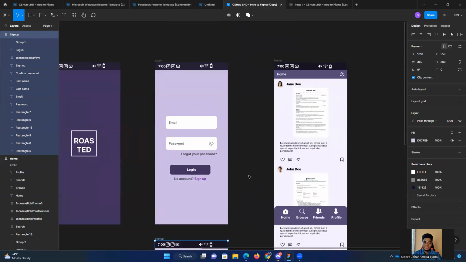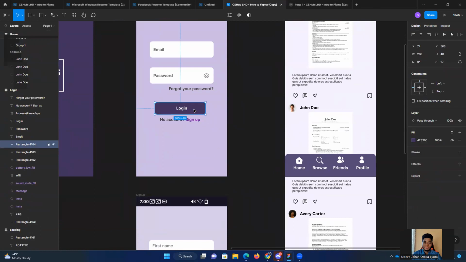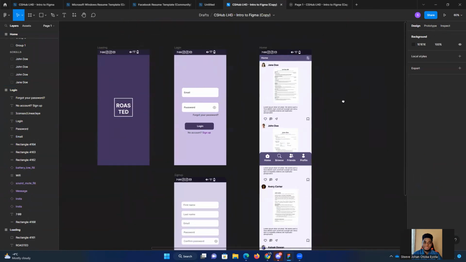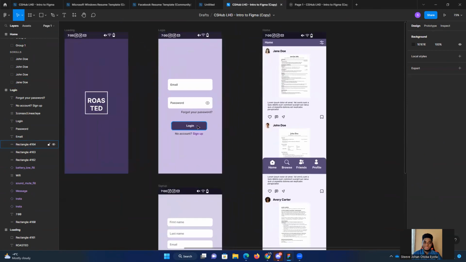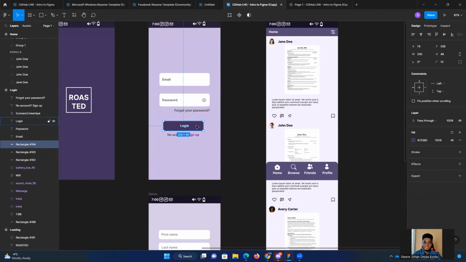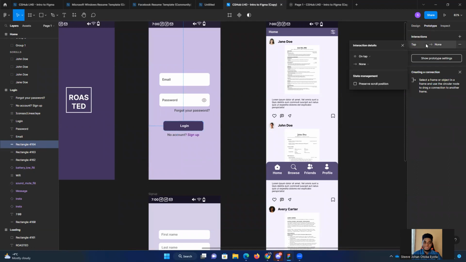So what I want to do is add some sort of interaction between this login button and this home section. When the user clicks on login, I will go to prototype and add an interaction. So I click here on interaction, I click on the plus.